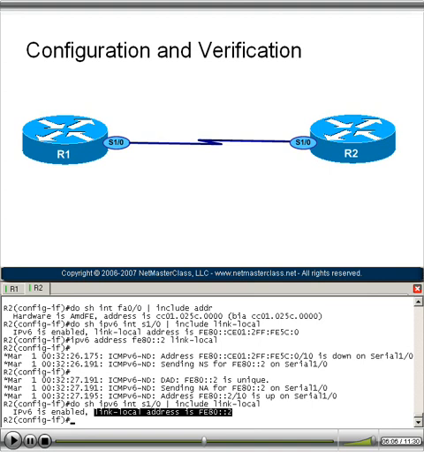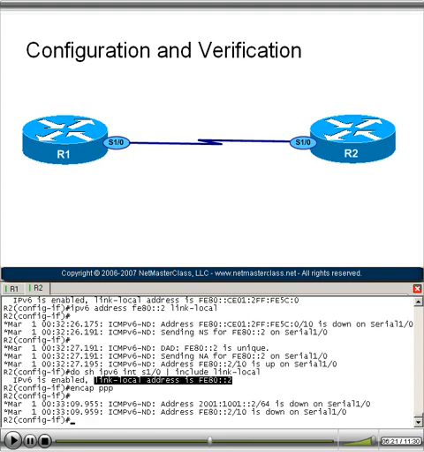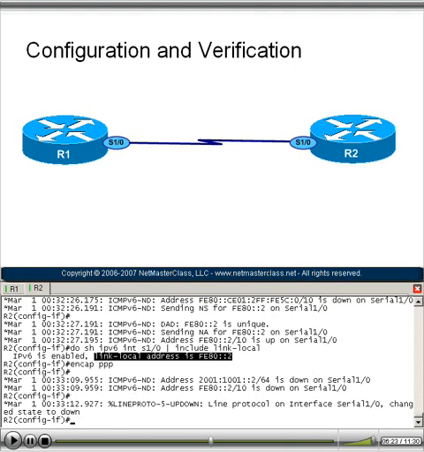Now let's briefly discuss configuring IPv6 over a PPP interface. We're going to change our encapsulation now to PPP. I'll simply say encap PPP, and we should see the link fail. The link is going to fail because we have an encapsulation mismatch.